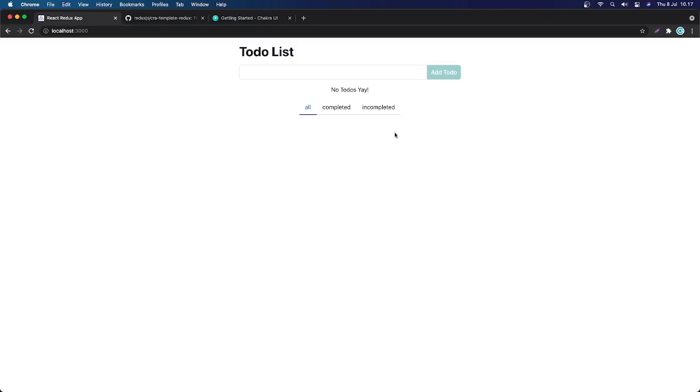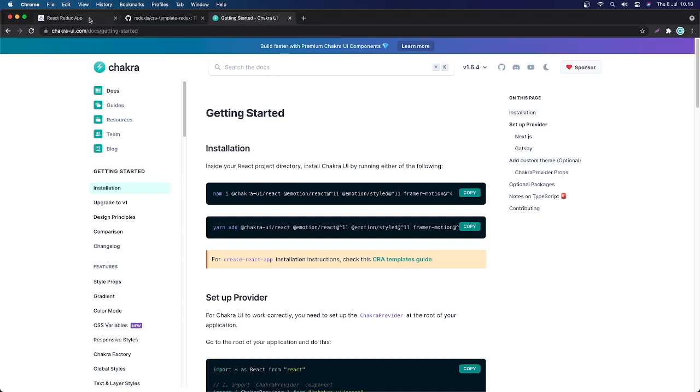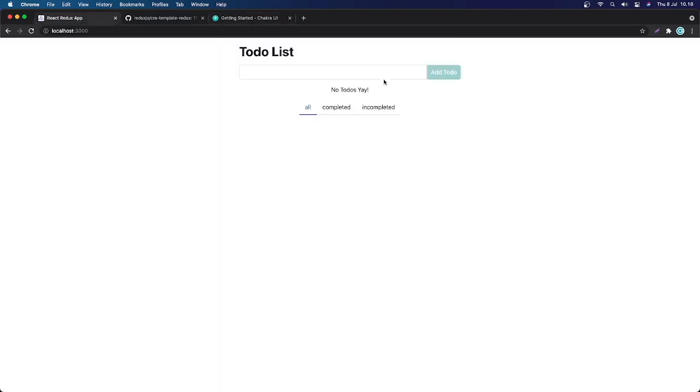Everyone, and welcome back. I'm back again, and today we are going to be building a to-do app with React, Redux, and also for the styling we're going to use Chakra UI. Alright, so let's see the final project. This is the final project. As you can see, we have the heading here, the input, the to-do list, and the visibility filters here, the tab navigations.